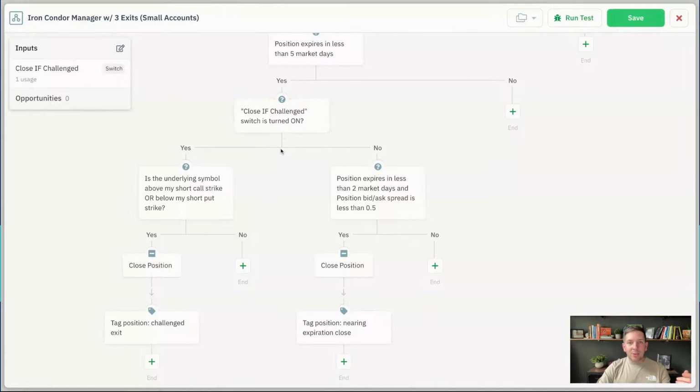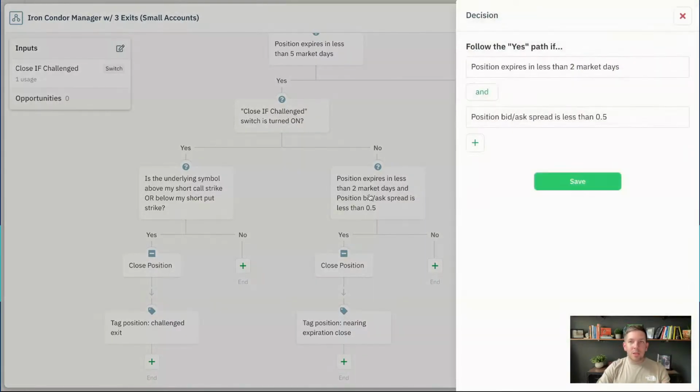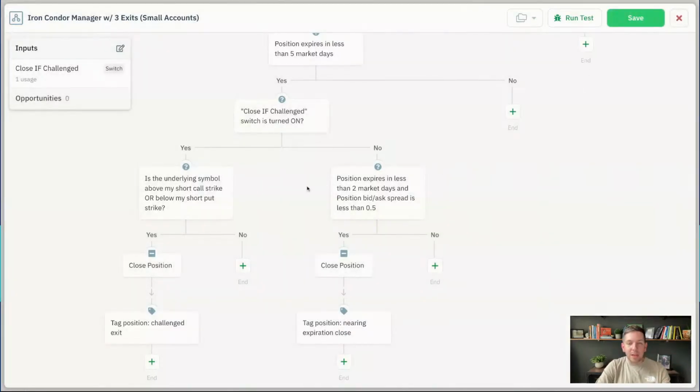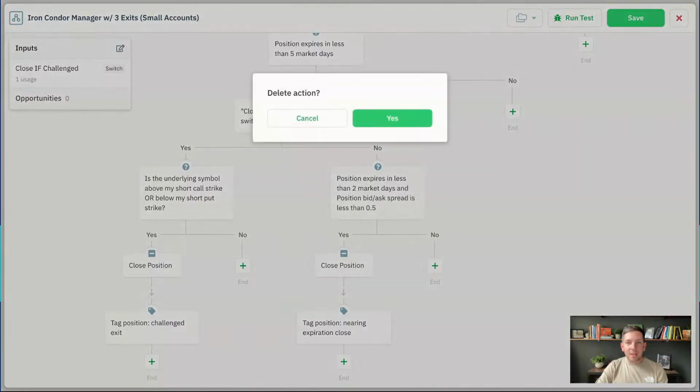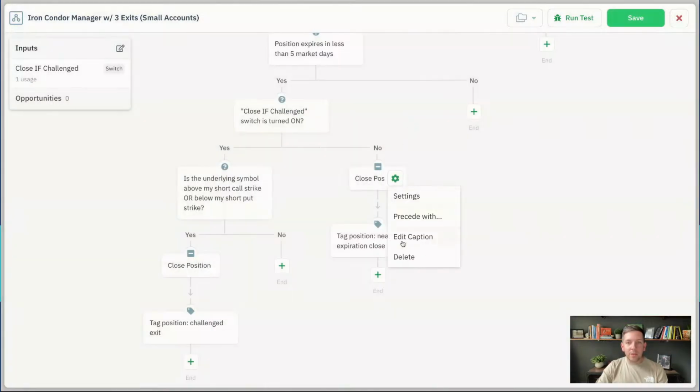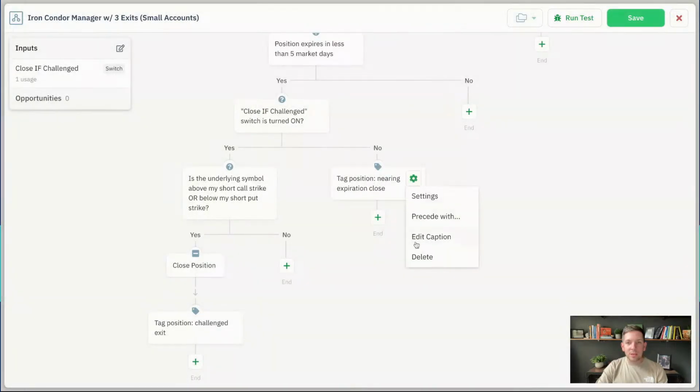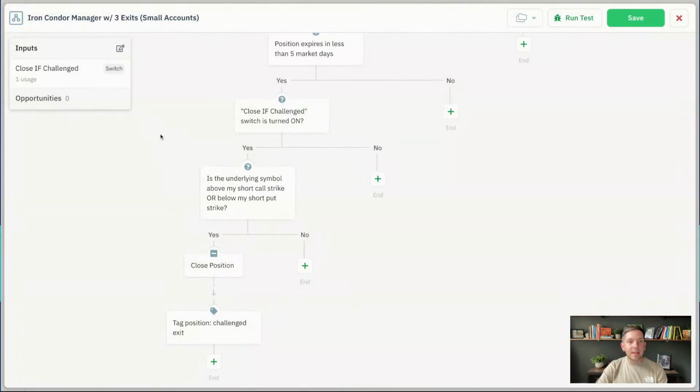If the challenge switch is not turned on, what we previously did was close the position if it expired in less than 2 market days. That's essentially what we were doing. And in this case, we can simply remove this entire tree because we can do that now with exit options. We don't have to check it here. You can leave it here and, if you wanted to, not set your exit options, but I'm just going to go ahead and set the exit options and use that in this particular example. So you can just go ahead and delete this entire branch and all of these different actions and decisions and tags and all that stuff. You don't have to do that because you can use exit options now.